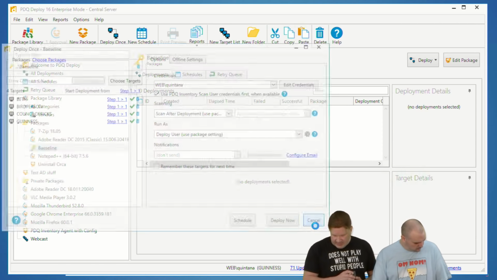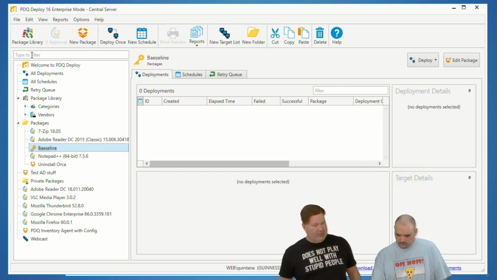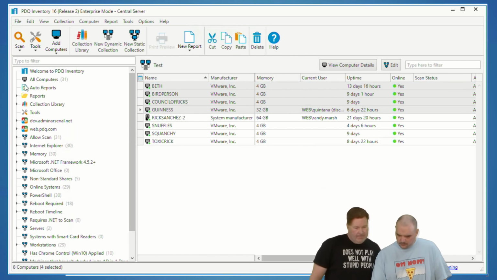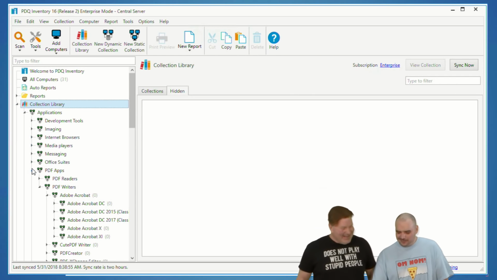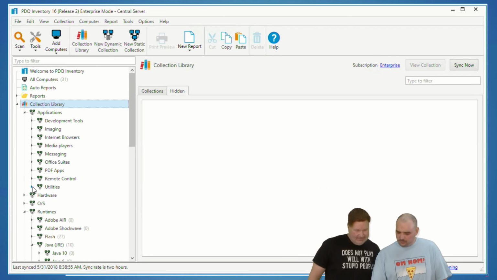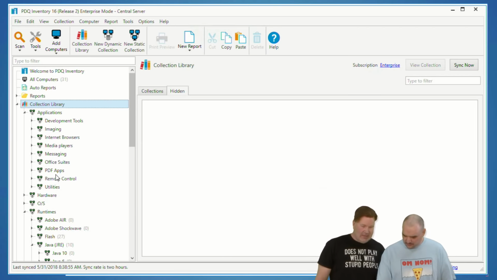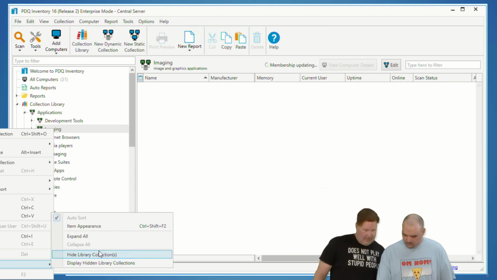All right, so in the inventory, you've got our collections, right? And some of those collections you just don't need. Let's go to the collection library. This is one we may have covered as a hidden feature, but if you weren't paying attention, then we're discovering it again. So let's rediscover. Let's hide all of imaging real quick. So let's say I don't use any imaging stuff. You right click on that and you go to hide library collections.